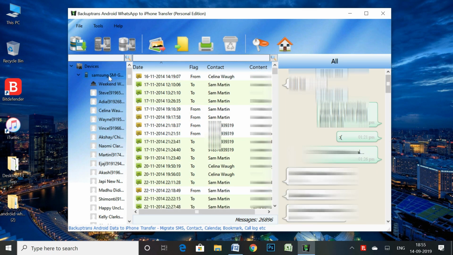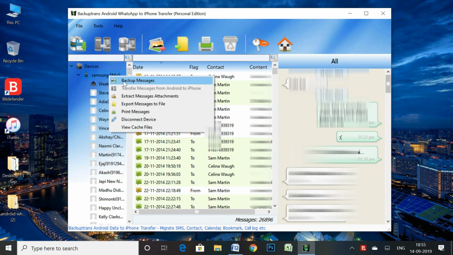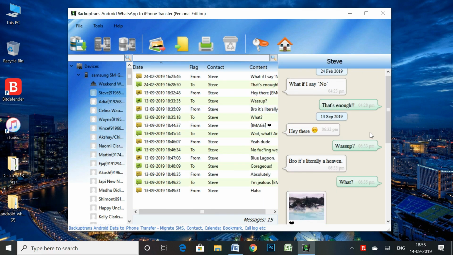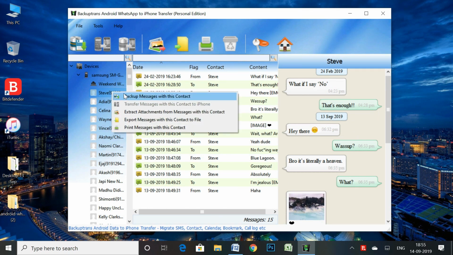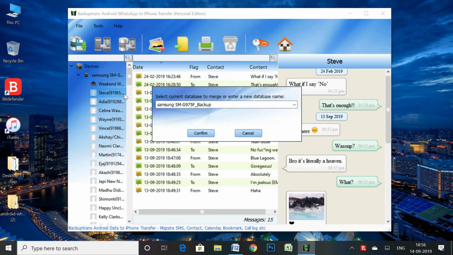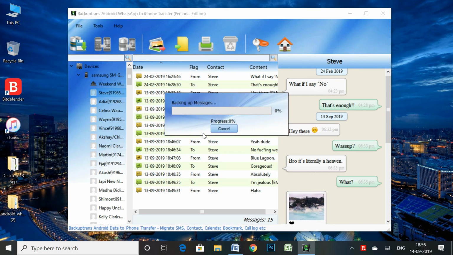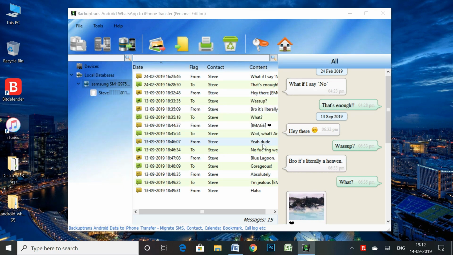Now select your Android device and click Backup Messages button. To transfer chat from a single contact, click on that contact and click Backup Messages with this contact button. Time to connect the iPhone to the computer.